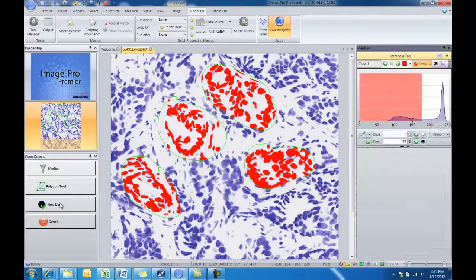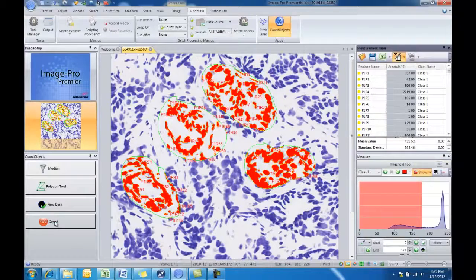We'll click on Find Dark. Objects have been selected, and then we'll perform a count. So there's a quick and easy app. We've filtered, we've drawn our area of interest, we found dark objects, and we've counted those objects all within one dialog, step by step. The next thing we'll do is show you how you can further customize this app.